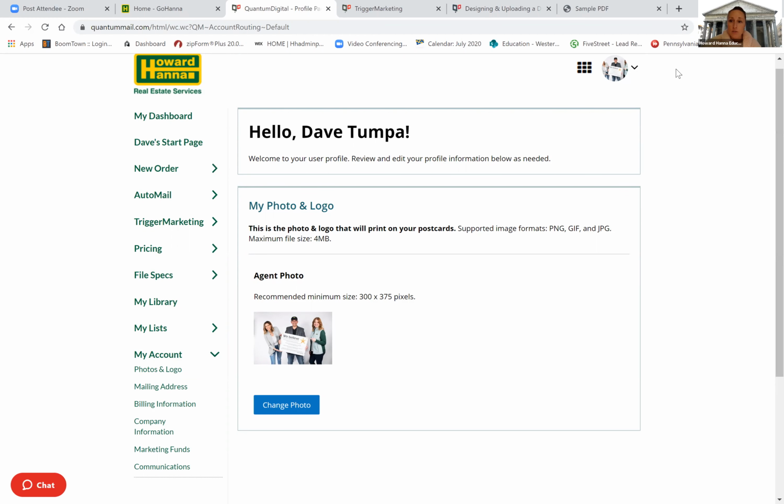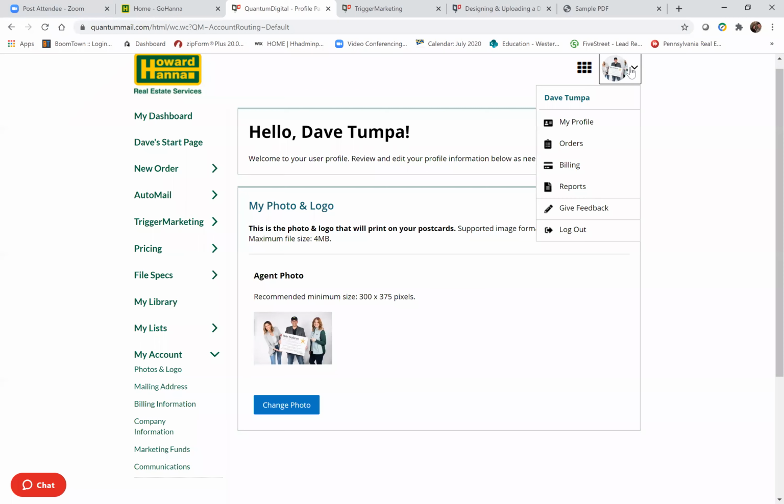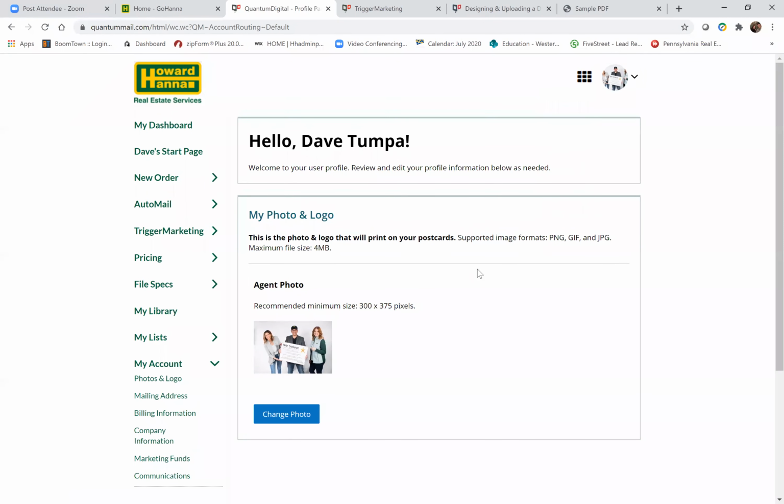On the photo down here? Photo, on the picture in the top right. No, that's not it. Maybe just single click on it. My profile, and then when you hit my profile, nothing comes up. This is what I get.